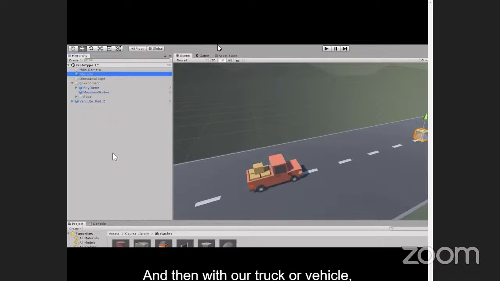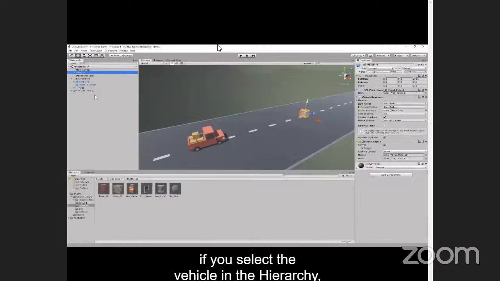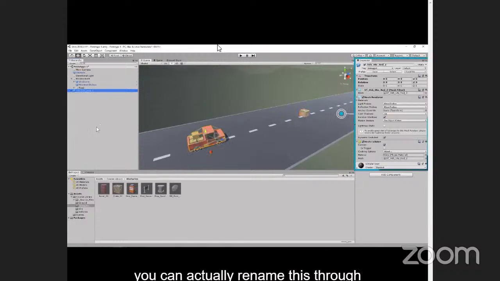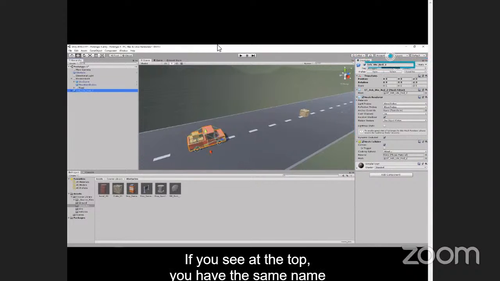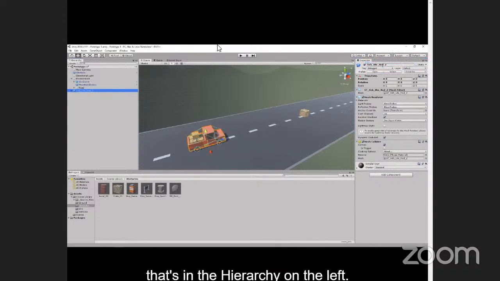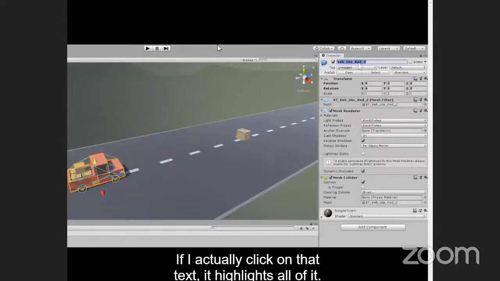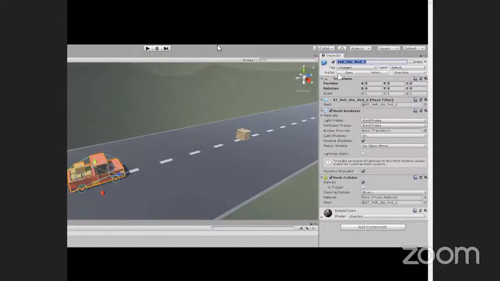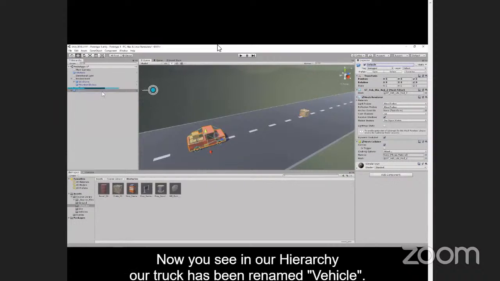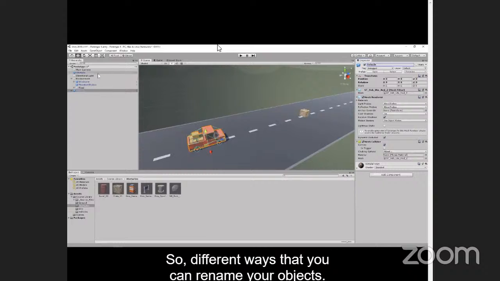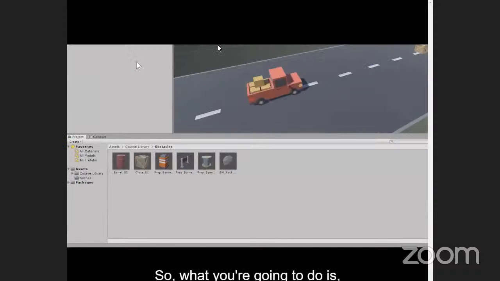And then with our truck or vehicle, if you select the vehicle in the hierarchy, you can actually rename this through the inspector on the right side. If you see at the top, you have the same name that's in the hierarchy on the left. So if I click on that text, it highlights all of it. If I type in vehicle and I press enter, now you see in our hierarchy, our truck has been renamed vehicle. So different ways that you can rename your objects.